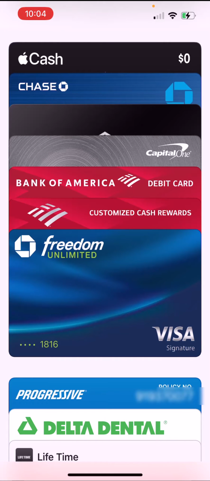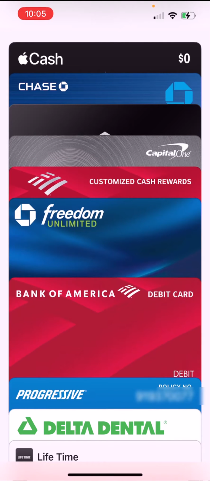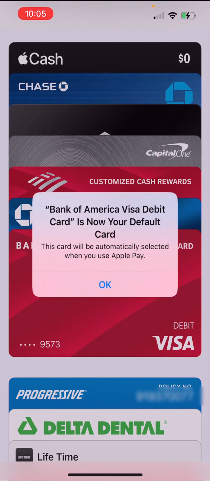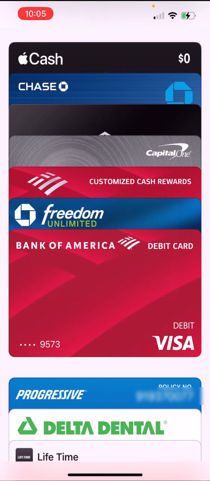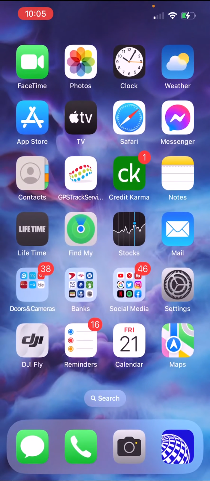In order to do this, just click your finger on the debit card. I'm gonna do my Bank of America, and you hold it there, and now you just drag it and drop it up front, and you just let it go. It's gonna say it's your default card now, but you got to make sure this action is done first. If you're using Chase, you can pull Chase up, but I'm using Bank of America, so now it's my default card. So once you do that, you can now go to the ATM and start your transaction.